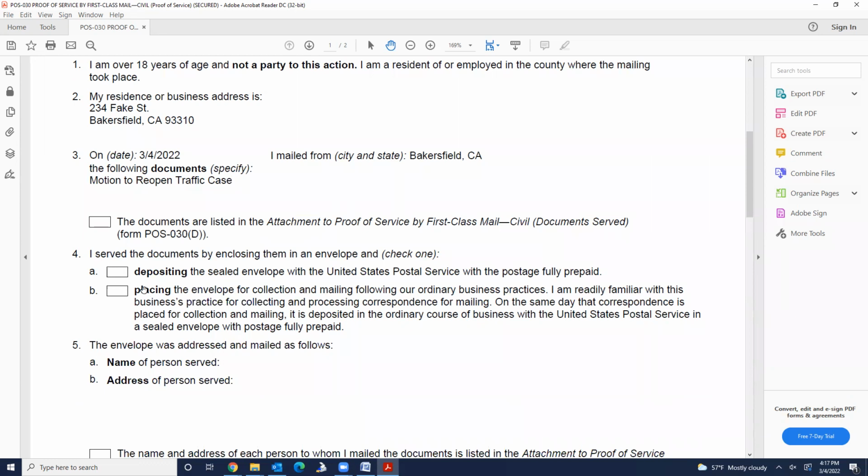So in the next section, they are asking whether this is someone who just dropped a sealed envelope in the US Postal Service with the postage fully prepaid. So a not terribly helpful way of just saying, I dropped a stamped envelope in the mail. So if that describes how your server mailed it, they would check box A. If they happen to work in a law firm or some other business that has business practices that include like a regular routine for mail, then maybe they would put box B. Often, if you're just having a friend, neighbor, acquaintance, whomever do it on your behalf, and they're just dropping it in the mail at their home, you're probably looking at box A. You have to make the determination for yourself, but if it's someone who just did it as a favor and they just dropped it in the mail, A is correct.